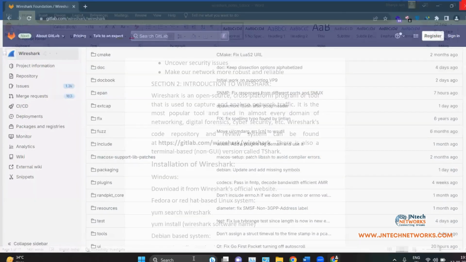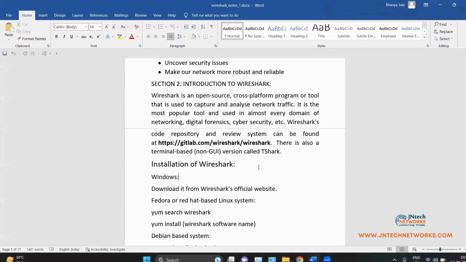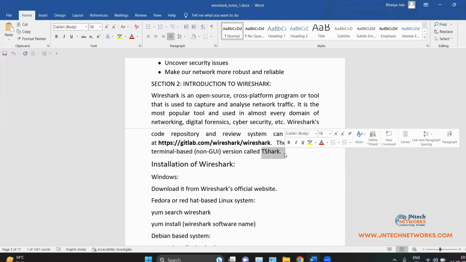Okay. After that, Wireshark is a GUI tool. If you want to use CLI, then you can use T-Shark. Wireshark is for GUI, which is graphical user interface, and T-Shark is for CLI, which is command line interface. So if you don't have any GUI interface, then you can use T-Shark in place of Wireshark.